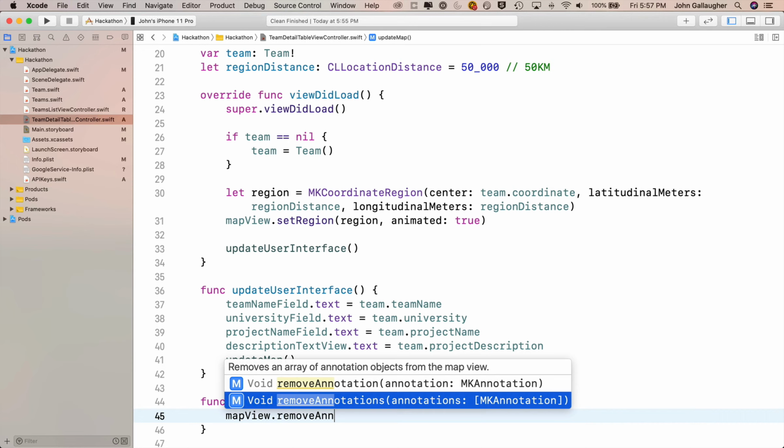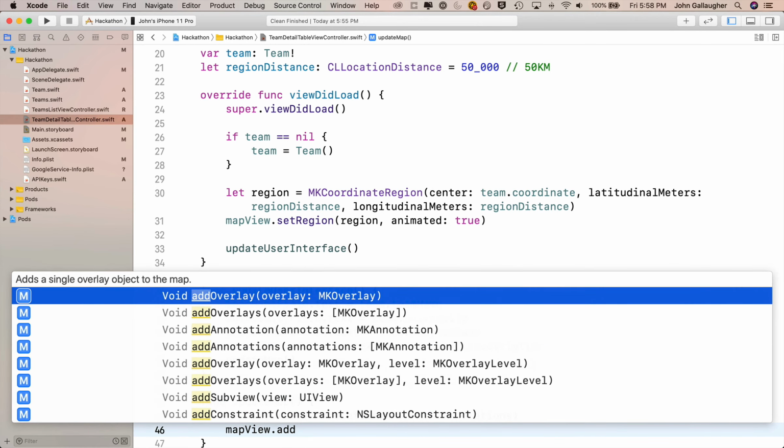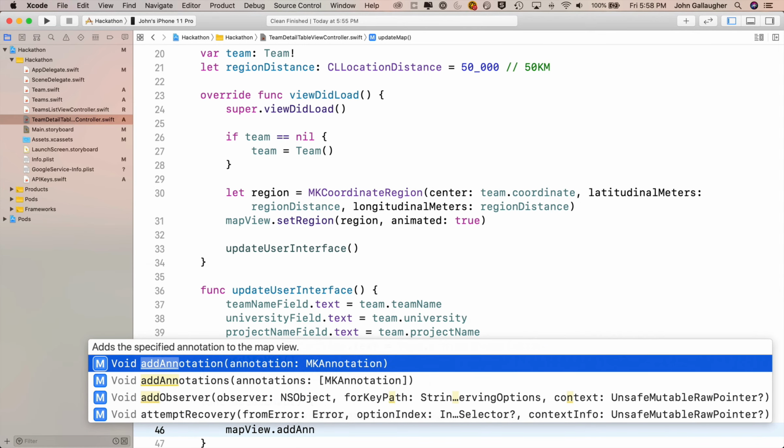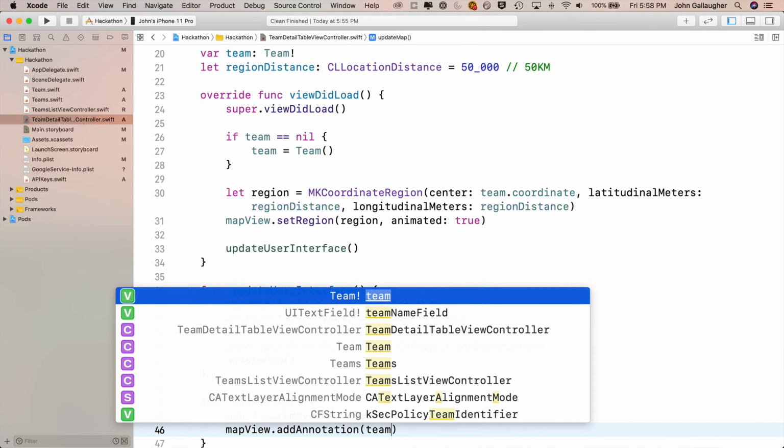And that array is built in as a property in the map view, so we just pass in the parameter mapView.annotations. Now we'll add our team as an annotation, so we say in the next line mapView.addAnnotation. Look what code completion says. It says it adds the specific annotation to the map view. This expects something of type MKAnnotation. And remember, we conformed to this protocol when we set up team just a little while ago. Press return and just pass in team. Team's already got the coordinate and the title and subtitle that we need to plot it on a map.